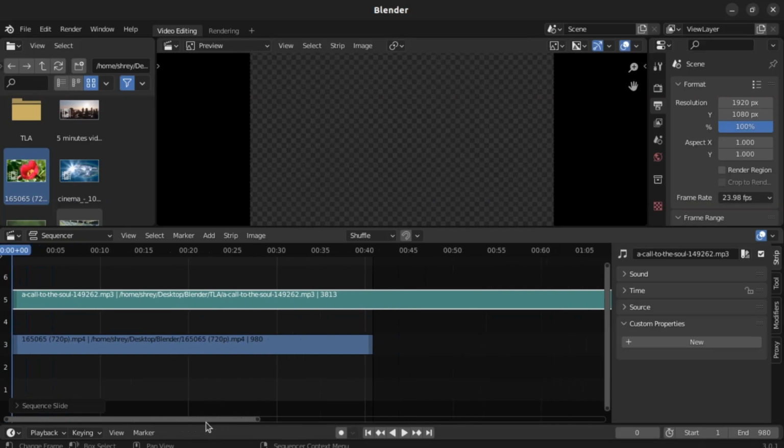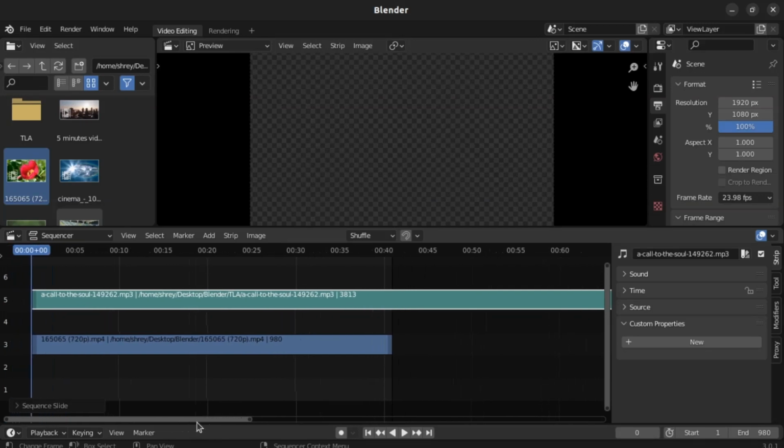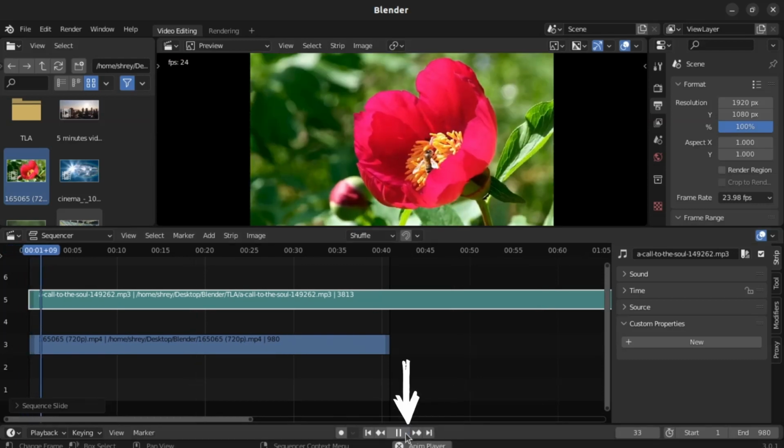Now that you have added the audio, it's time to see how it fits with your video. Press the play button to listen to your creation and make sure everything sounds as you intended. Sometimes, you may need to adjust the length of the audio to match your video.